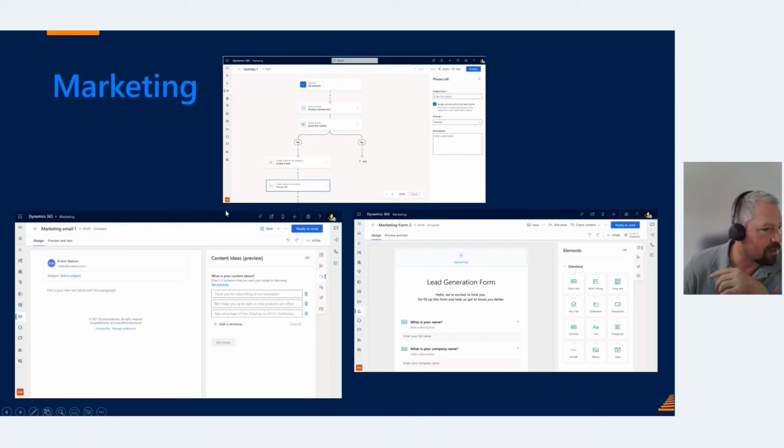Just a little bit here on the screenshot. So the lead generation form is there, bottom right. The content ideas preview you can see in the bottom left, and the journey designer enhancements also there in the top screenshot. So that's the marketing side.